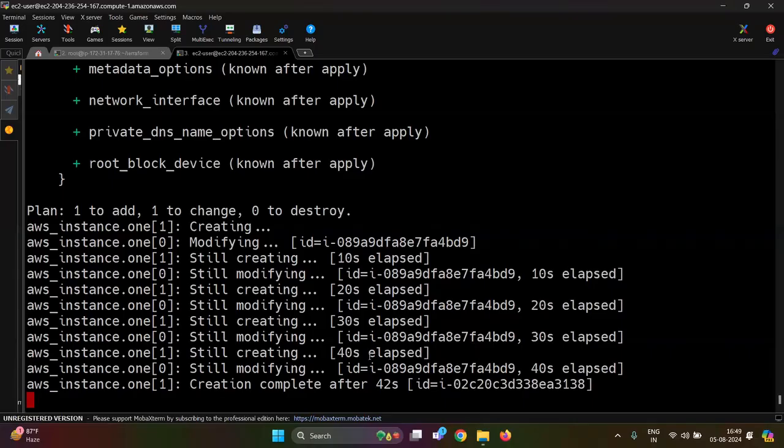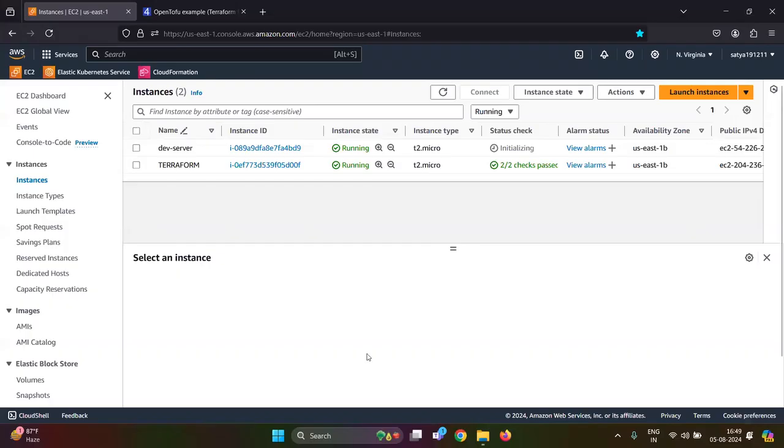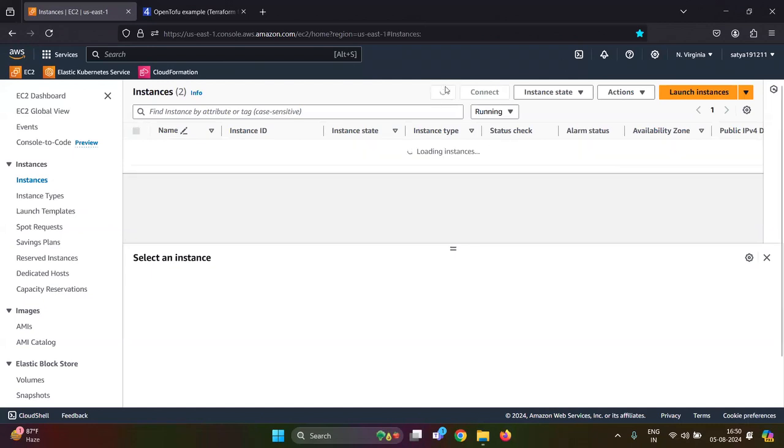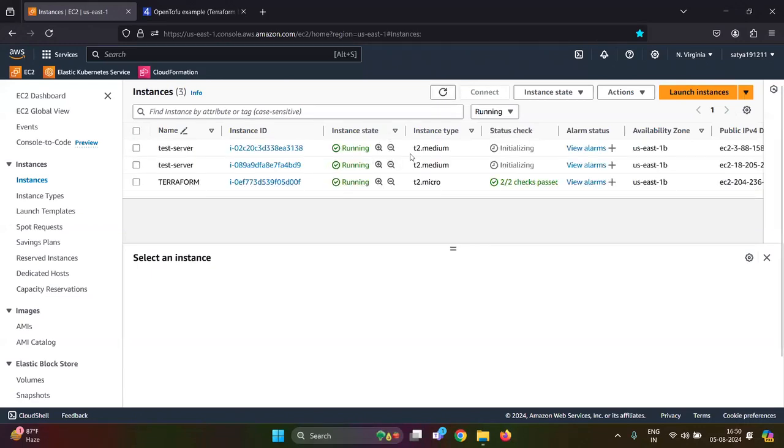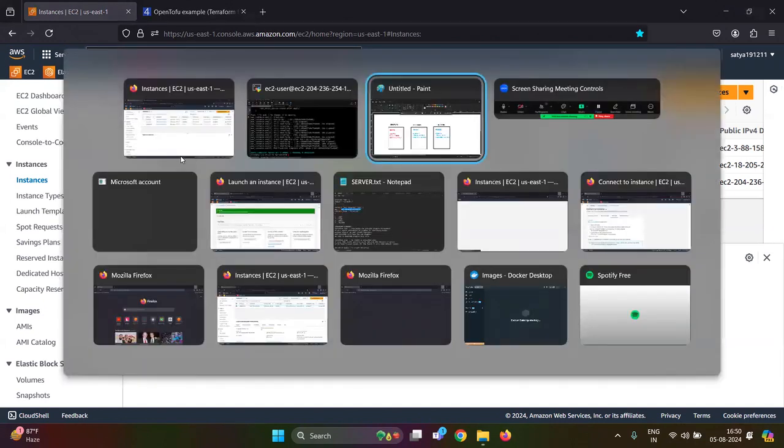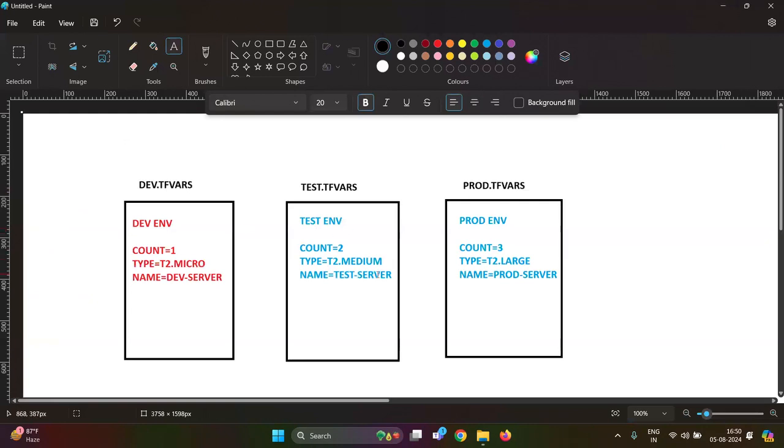So now if I go to my console, like it is creating in the real world, if I click on refresh, what did you get here? Testing server. You got only one. The second one is coming on the way. Okay. So we need to wait for it. Are you getting testing infra? How many servers are there? Two. What is the instance type? And what is the name of the server? Is it matching my testing infra properly? Correct. If you go and see the diagram, in the diagram, count will be 2, type will be medium, and the name of the server will be the testing server. Is testing infra properly executed?